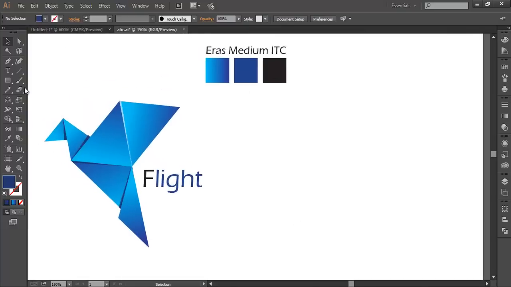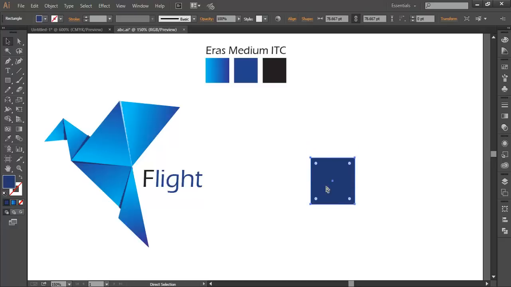So first we'll use the rectangle tool and create a square. With Shift and Alt pressed, just click and drag and create a square. Fill it up with a certain color. Now copy it once, Ctrl C, and we'll paste it later.